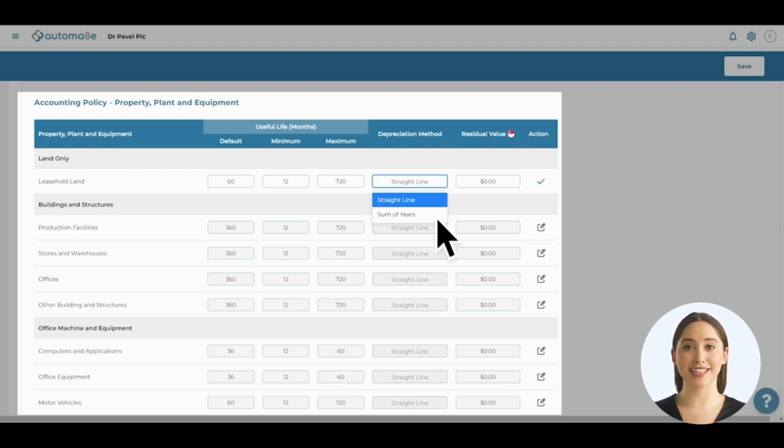Sum of years depreciation is a method of accelerated depreciation. Similar to the double declining balance method, the sum of years of depreciation aims to depreciate a company's assets at an accelerated rate. Most people would use the straight line method. The residual value is set to 0.